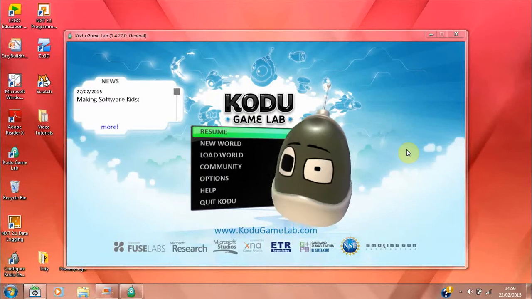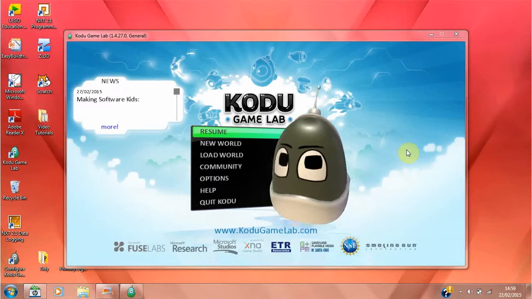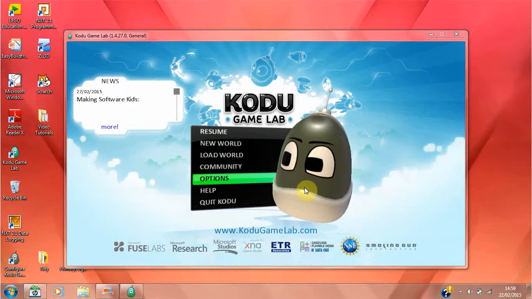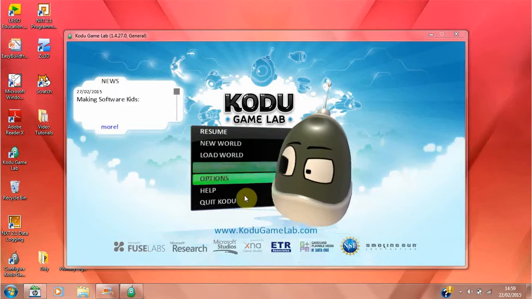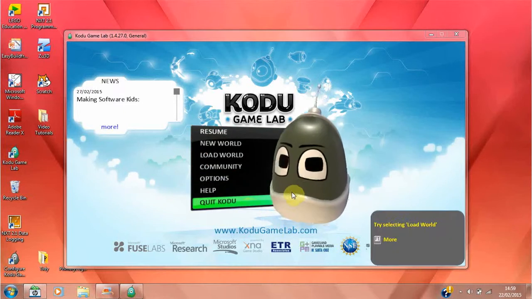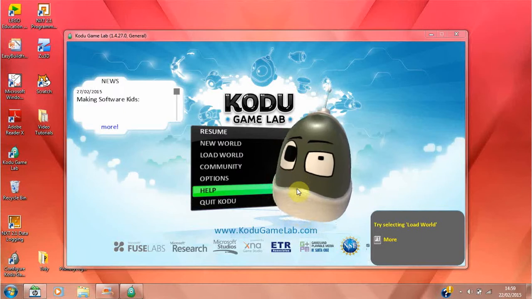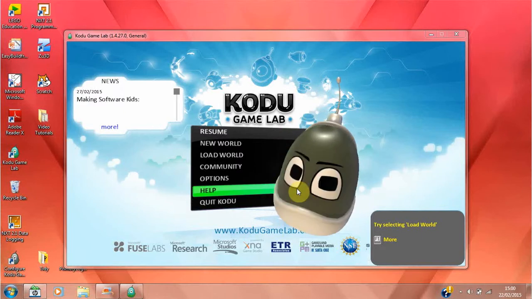So here we are at the main Kodu menu. This is the character Kodu, and here are our menu options. We won't be using Kodu in our game, we'll be using Rover instead, because our game is a space game.